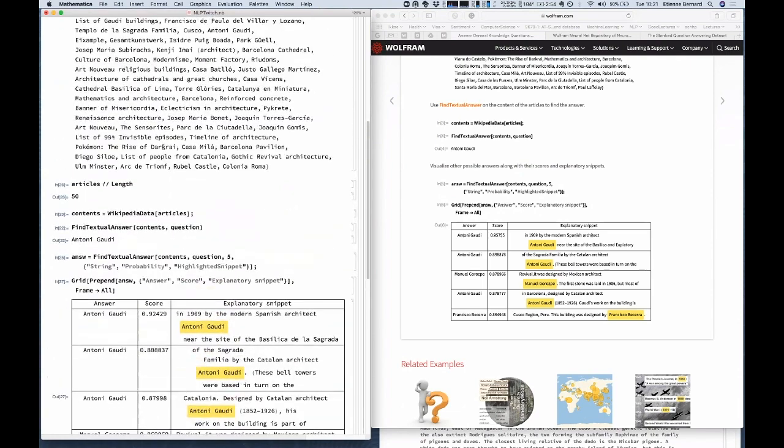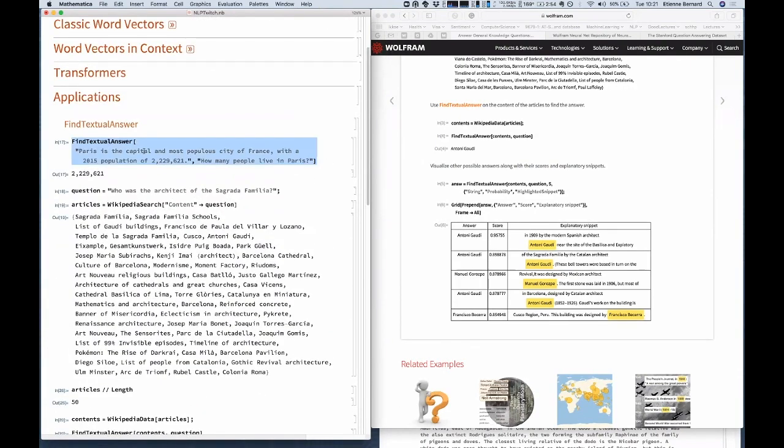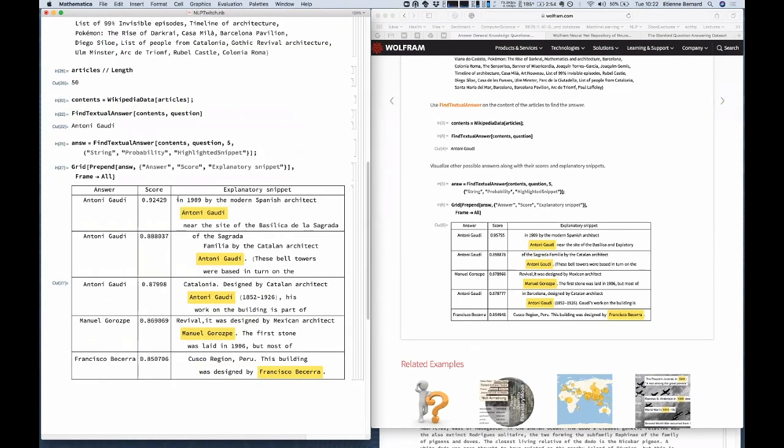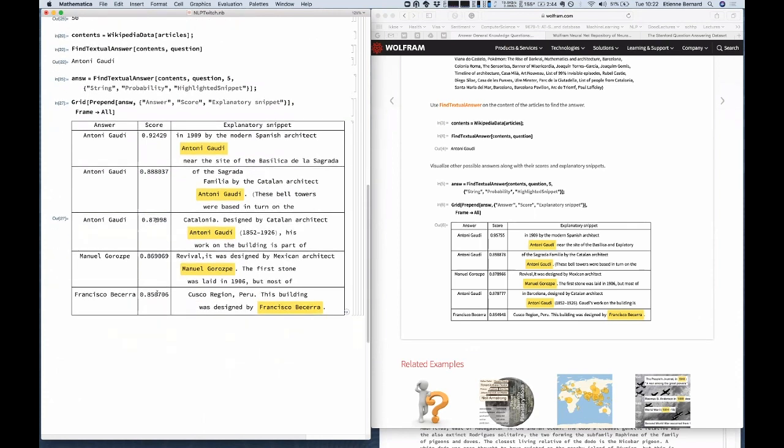Something I should have said is that find textual answer is a bit simpler than answering the question. It is actually finding in the text where the answer is. So what it did here is that it found that here there is the answer, and it found that with this score, and that here in one of the articles there is another answer and another answer. So you could actually combine these answers, and you'll have to combine the score in a smart way and do a better general knowledge question answering.